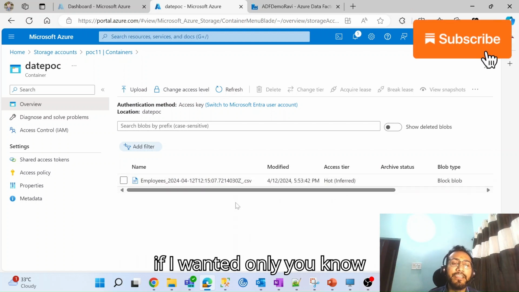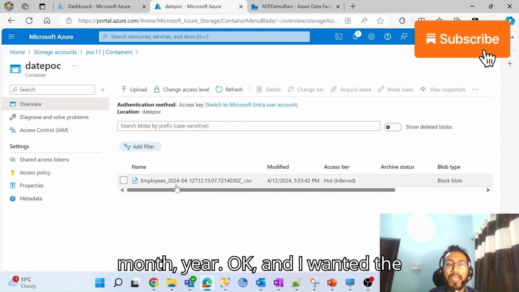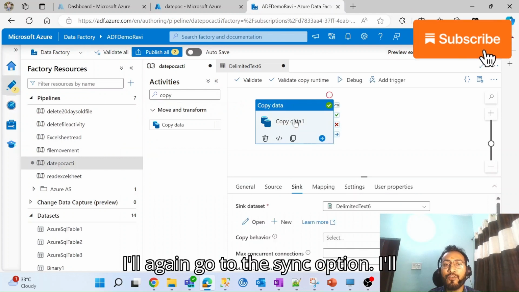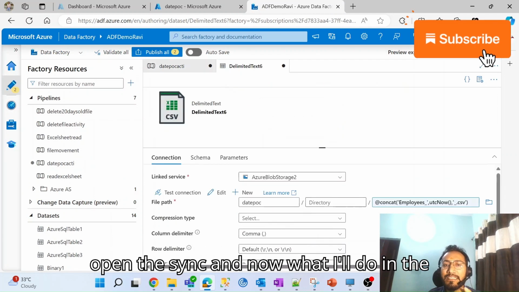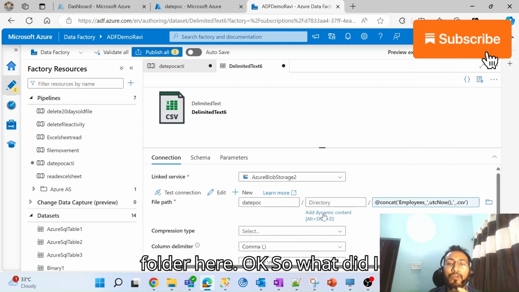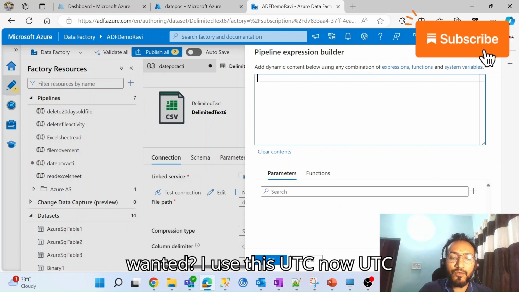Now if I wanted only the month here, and I wanted the folder to be created, what I'll do is again go to the sink option. I'll open the sink, and in the directory I want to create a folder here. So what data do I want? I use utcnow.